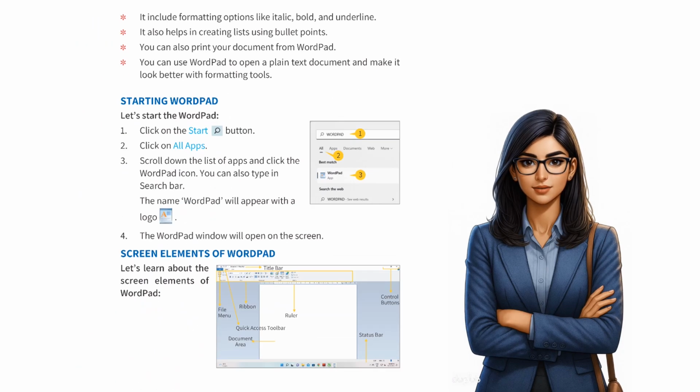It includes formatting options like italic, bold, and underline. It also helps in creating lists using bullet points. You can also print your document from WordPad. You can use WordPad to open a plain text document and make it look better with formatting tools.